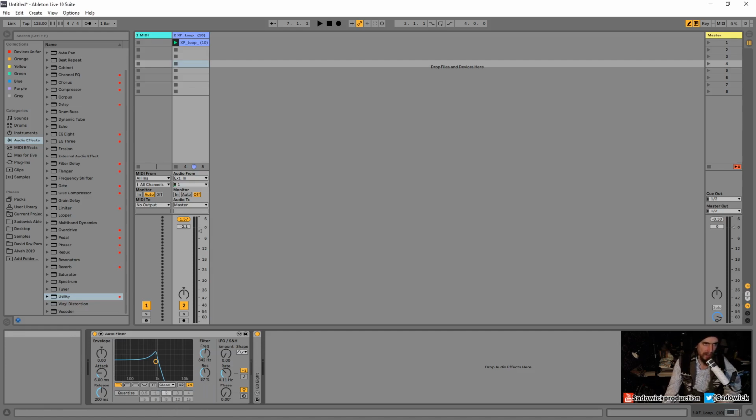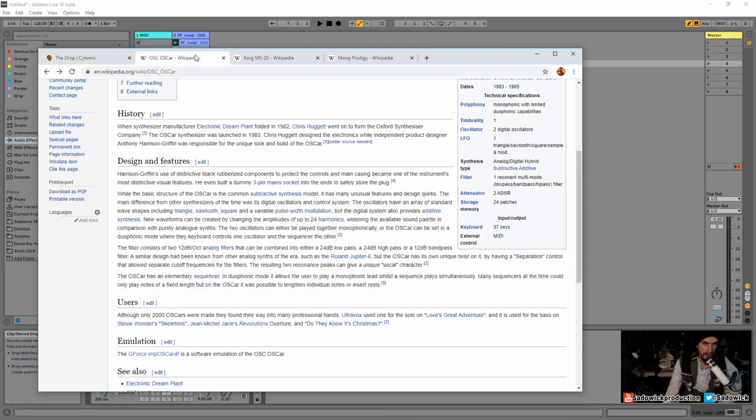So clean is clean. Clean is essentially easy to grasp, right? It's just digital. OSR. What's OSR? Well, OSR is based on the Oscar, right?